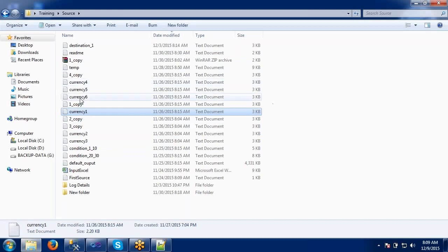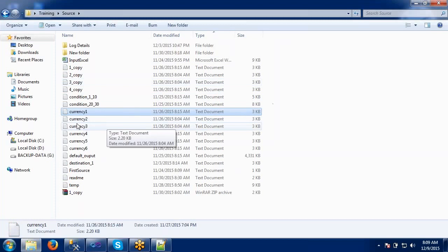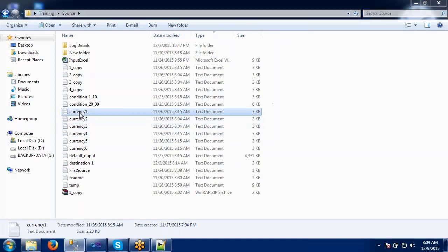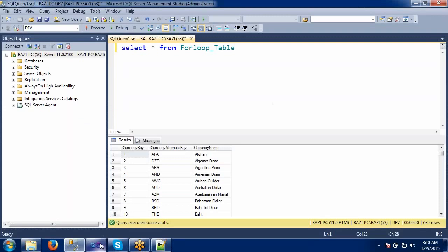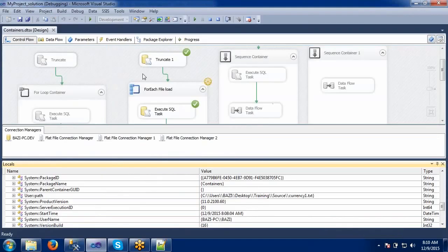We have the 4, 5, 6 also. Okay. See this one, currency 1, 2, 3, 4, 5, 6. We have around 6 files here. So in that it has picked the first file now, right? So now we are clear which file is coming into the for each loop.